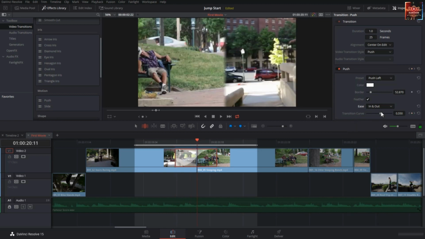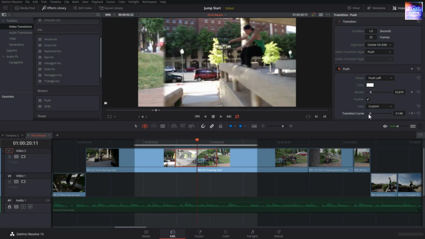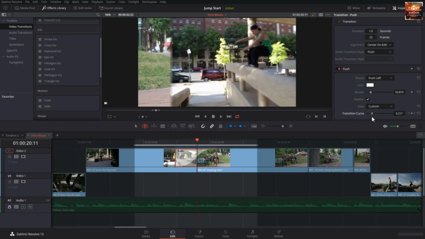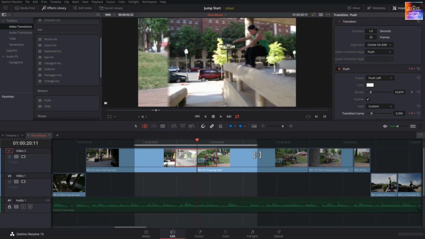Let's come to the middle here. And we say when the playhead is on the edit point, I don't want it to be at 55%. I want to reduce it to 20%, something like this. Okay? So now it's 20% when it's at the cut.